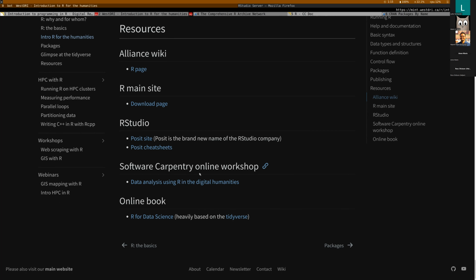There are also some carpentry workshops. So the Carpentries are a group of volunteers who teach some programming workshops, and myself and a lot of the people teaching this week are actually Carpentry instructors. And there is one workshop that is in particular for R for the digital humanities. So that's really spot on for your needs. So you might want to have a look.